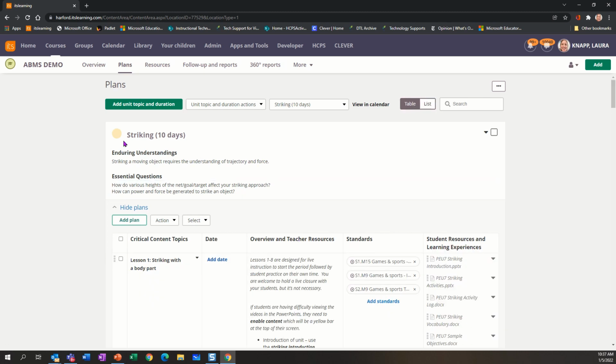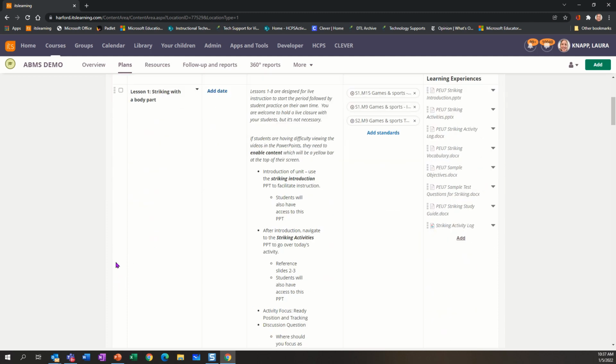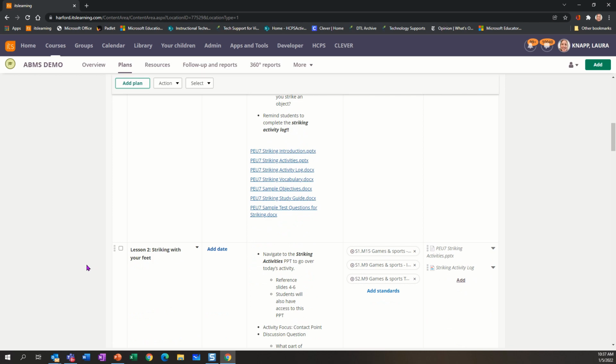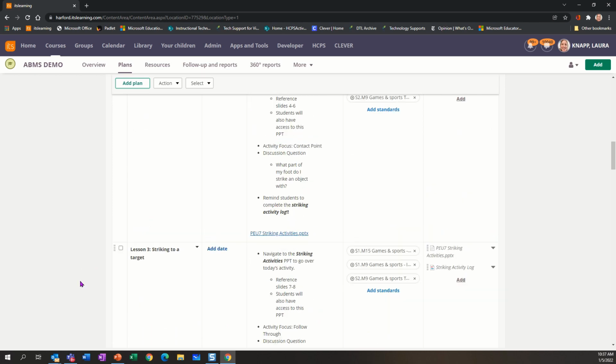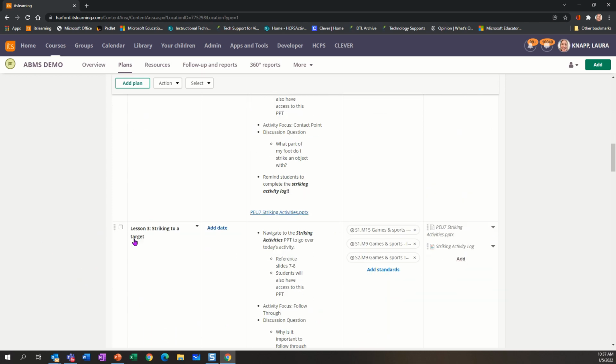And you'll see that within the striking unit, there are 10 days worth of content. So I am going to find the content that I will need to activate for my students. And right now my students are working on Lesson 3, striking to a target. So my first step is going to be to add a date to this lesson so that it appears on the playlist for my students. So I'm going to click Add Date.